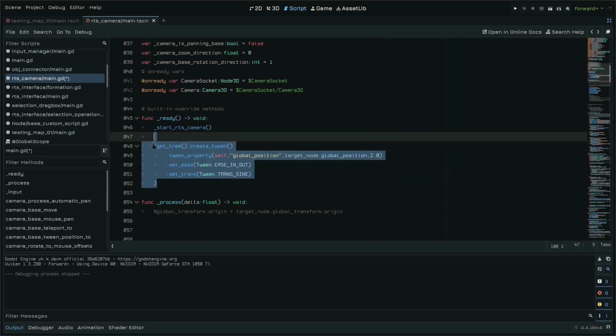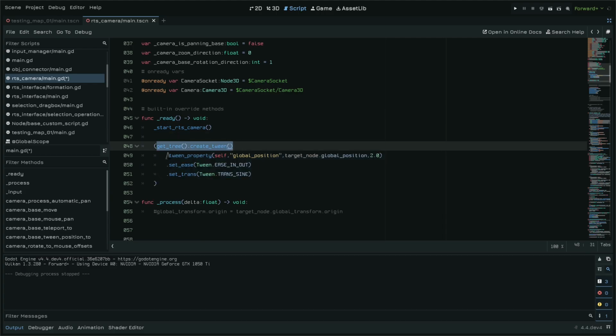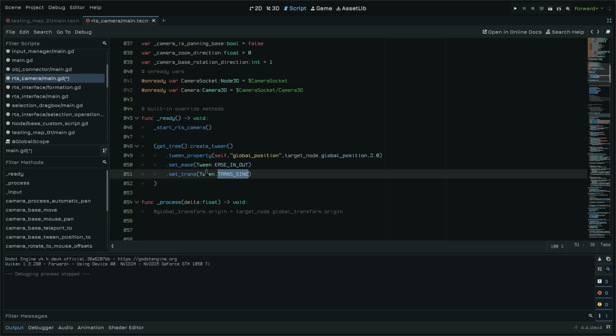So there we go. Now this code is going to align our camera towards that given position. So it's going to create a tween that's going to tween our global position towards our target global position. After 2 seconds, it's going to reach that target. So the animation is going to have 2 seconds of duration. Set its ease to be ease in and out, and we set its transition to be a sine wave.